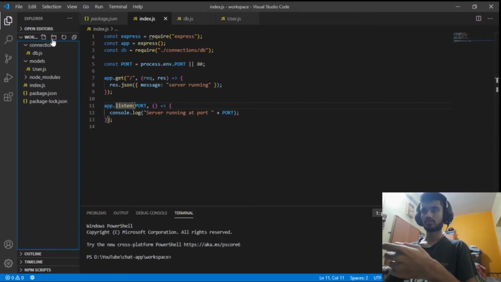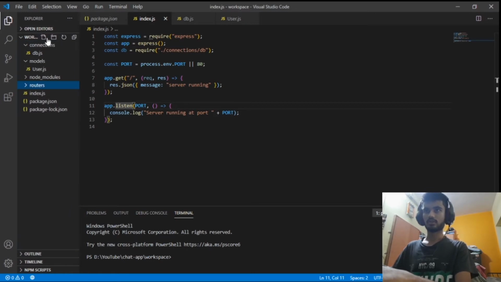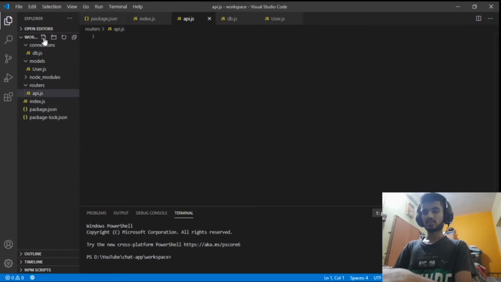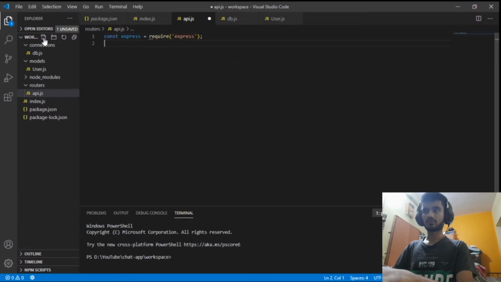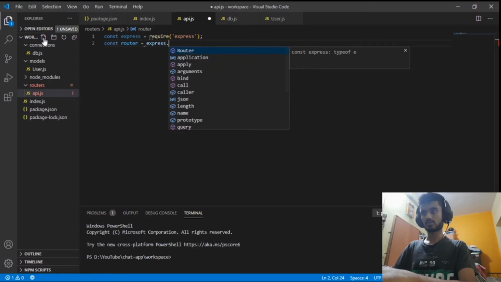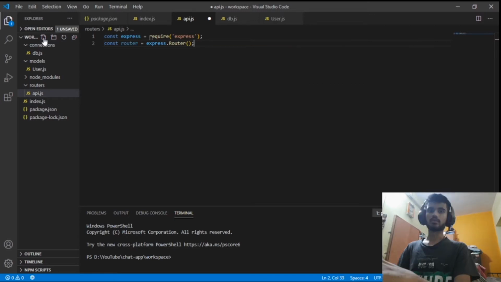To do that, I'll make a folder named routers, and in routers I'll make a file named api.js. It's nothing special. You just need to initialize express like we did in the root file. So const express is equal to require express, and instead of defining app we define router. So router is equal to express.Router. The reason we define this as router is because this is a router and not an actual Node.js root app. We have the Node.js root app.